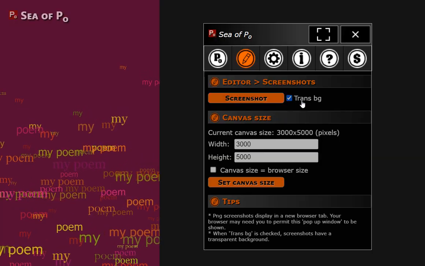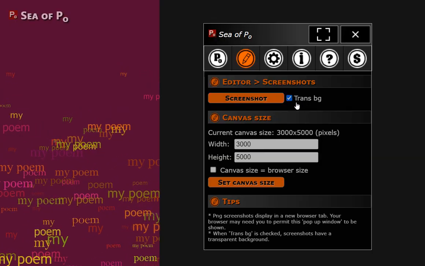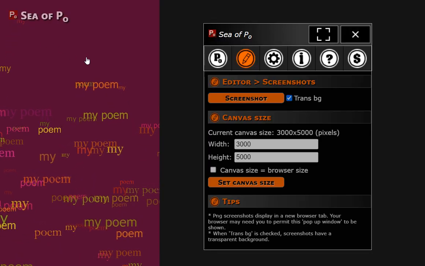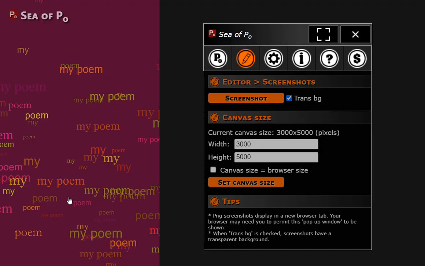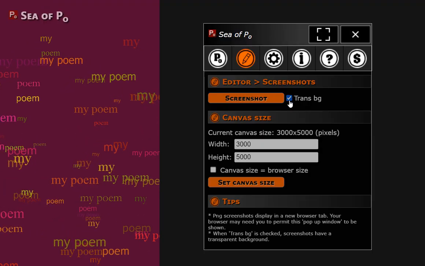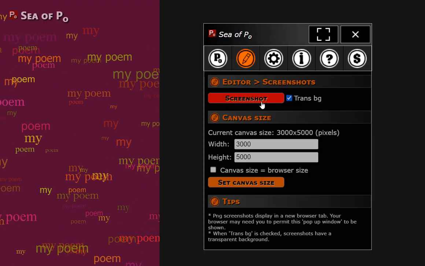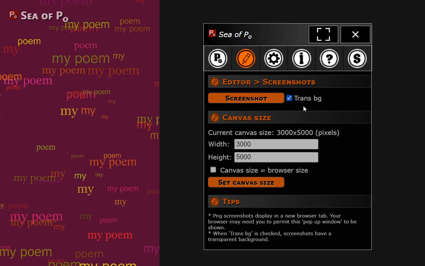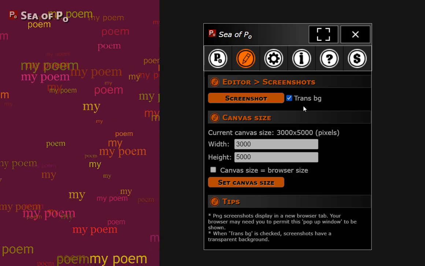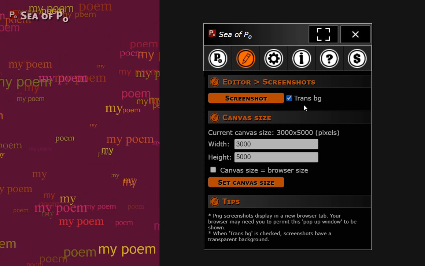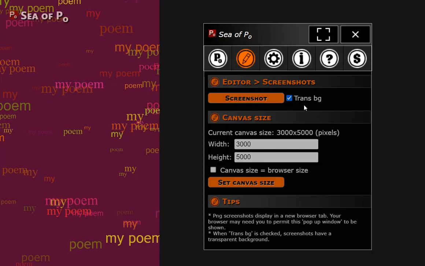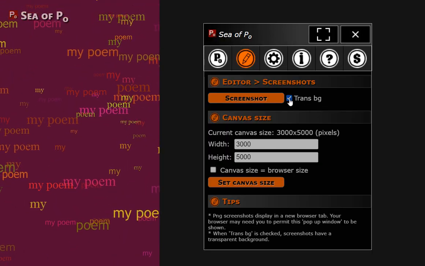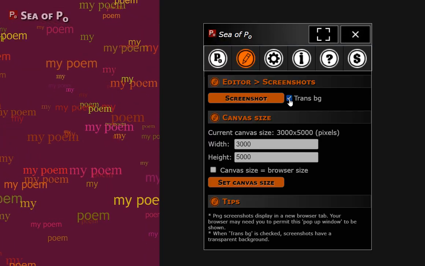Now, I should also say that currently the screenshot will have a transparent background, so we won't see this purple color. We'll just see the text. However, if I were to uncheck that and then press the screenshot button, then we would see the purple because it would no longer have a transparent background. So you can have screenshots that are either transparent background or not, according to whether this is clicked or not.